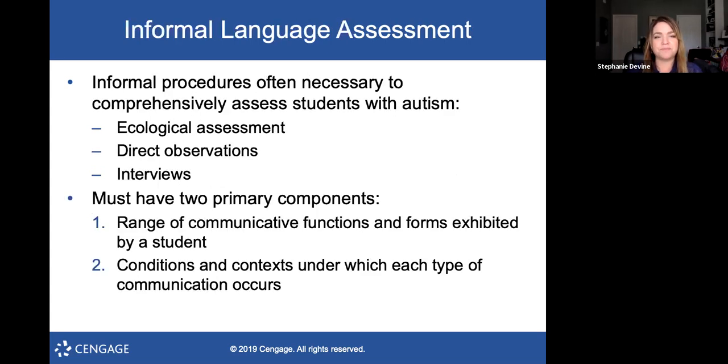Those types of assessments are typically done by someone specifically trained, particularly in ABA, in order to deliver the standardized components or follow the procedural fidelity of those assessments appropriately. What you as teachers will typically do is more of an informal language assessment. And this includes an ecological assessment like you did the other day, with a focus specifically on communication itself within different settings and situations.